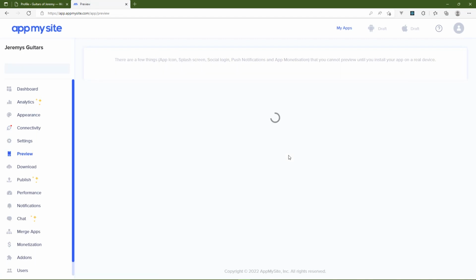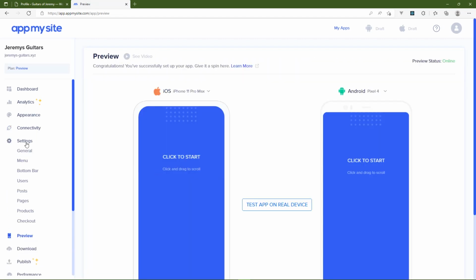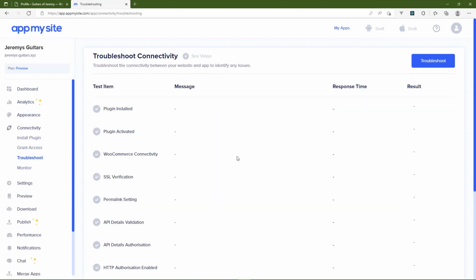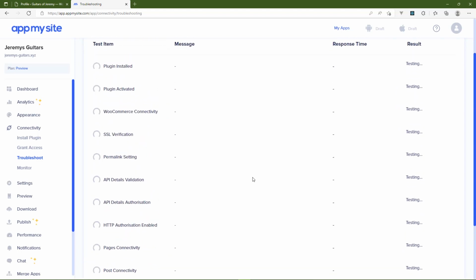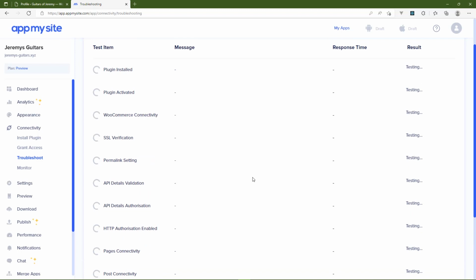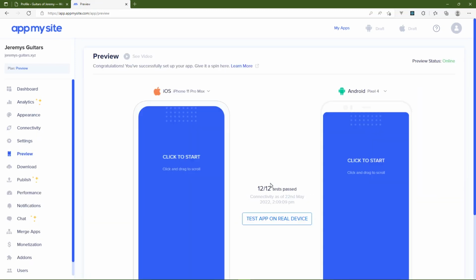Now, if everything goes okay, then we are going to go to this preview screen. However, if for whatever reason there is an issue, then you will want to go to this troubleshooting screen. And you would want to troubleshoot because it goes through several different tests. One of those is the permalink setting, and whatever fails, you will get an idea of what you need to address. So let's go to the preview because that is the next screen.